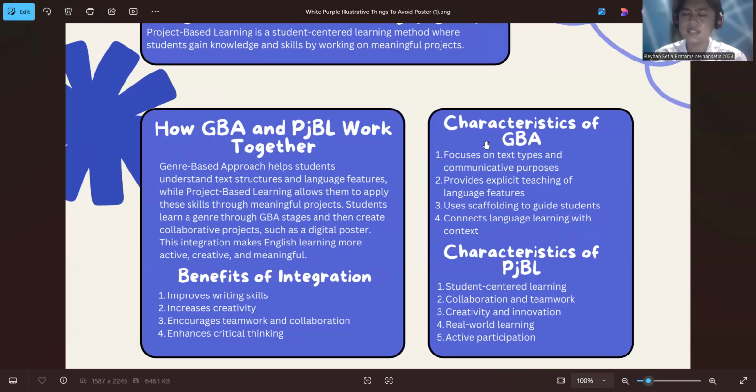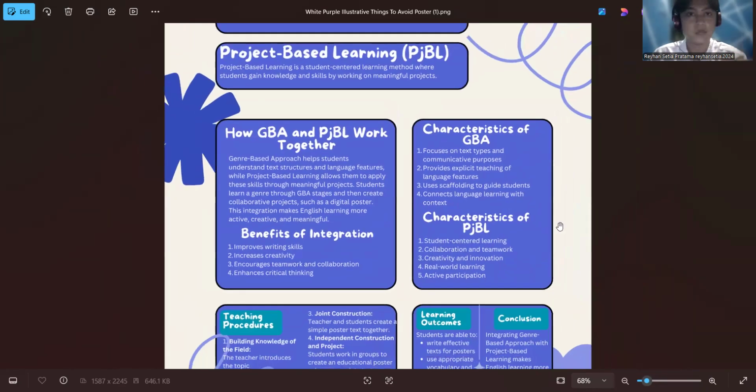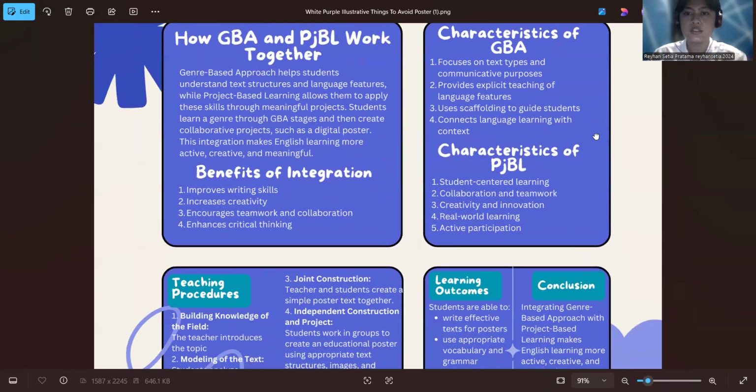So, what are the characteristics of genre-based approach? One is focus on text types and communicative purposes. Two is provide explicit teaching of language features. Yes, the teacher has to teach the standard first and let the students work by themselves. That is learning by doing, by project-based learning. Three, use scaffolding to guide students, and the last one is connect language learning with context.